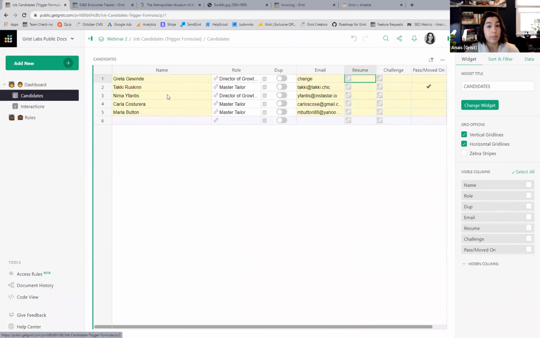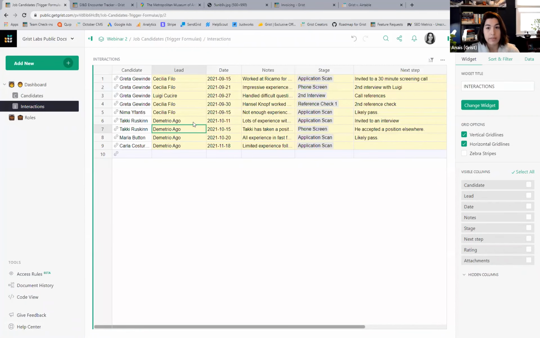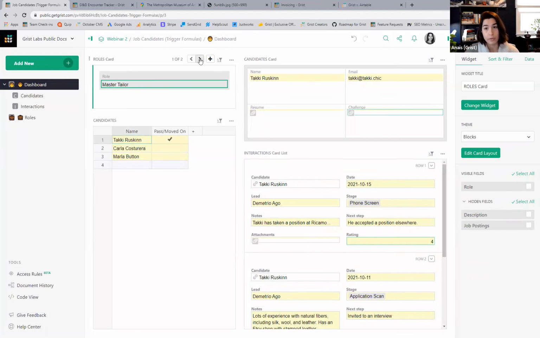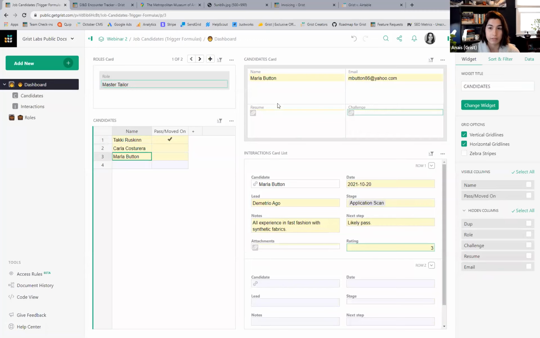And then a table of candidates tied to a role. So this is a reference column tying each one of these candidates to the role that they applied for. And then there's a table of interactions that's tying each one of these interactions. So if somebody scanned an application or did a first or second round interview, talked to a reference, that's tied to a particular candidate. So then these three tables and these relational links help us create this dashboard where I can click between the different roles, see the related candidates, see their information come up.